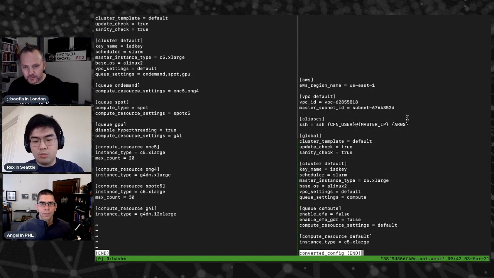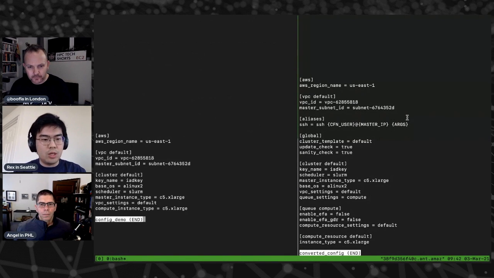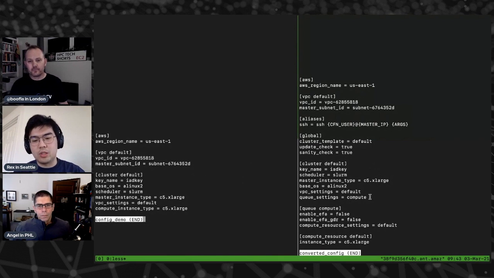Yep. Cool. And on the left, I'm going to pull up the old configuration file as well, so we can compare the two side by side. Yeah, so as you can see, the utility just takes this configuration file that supports the single instance type and turns it into a format that's easier to work with and to specify multiple instance types.